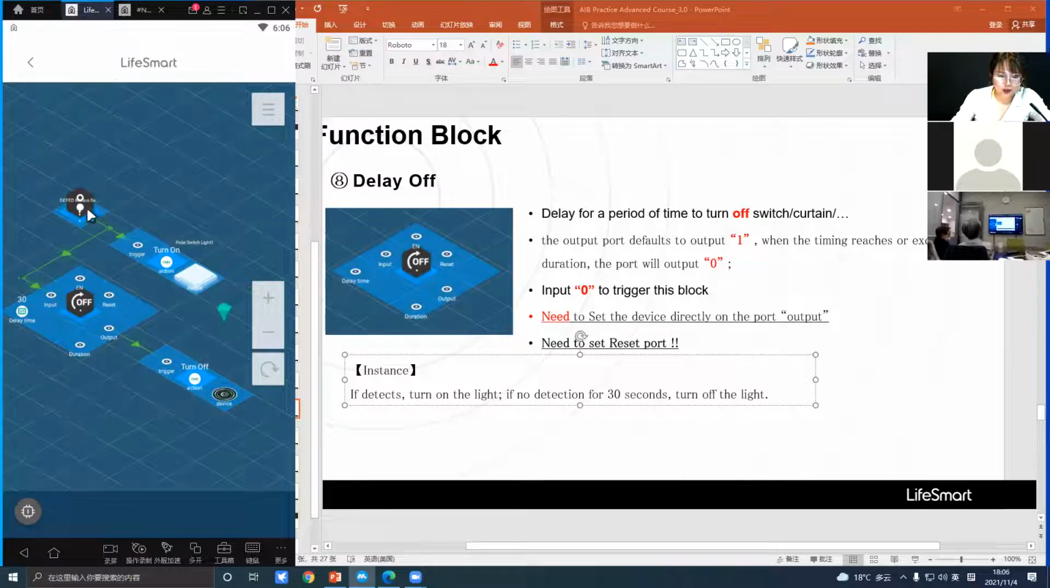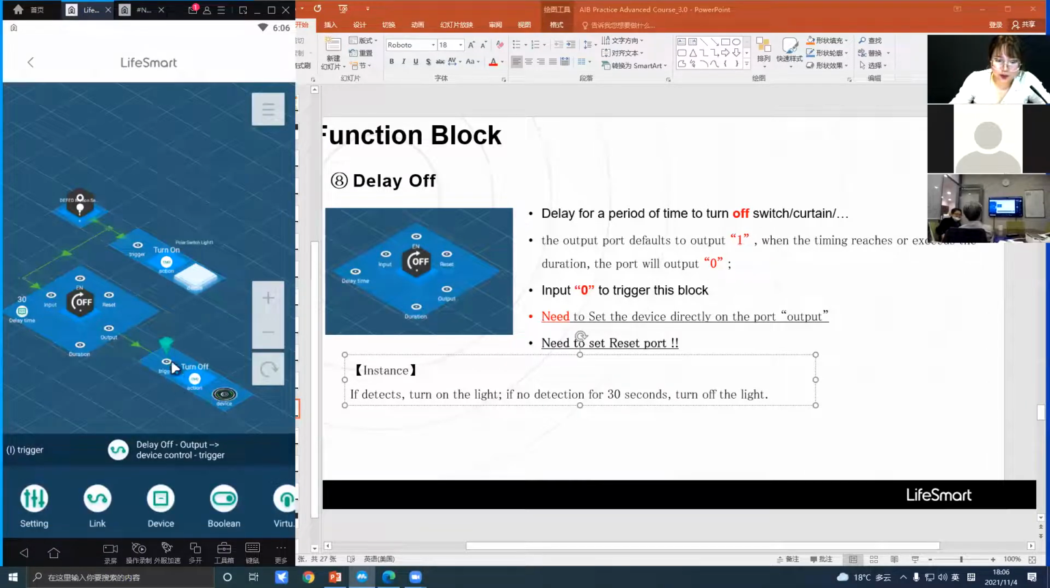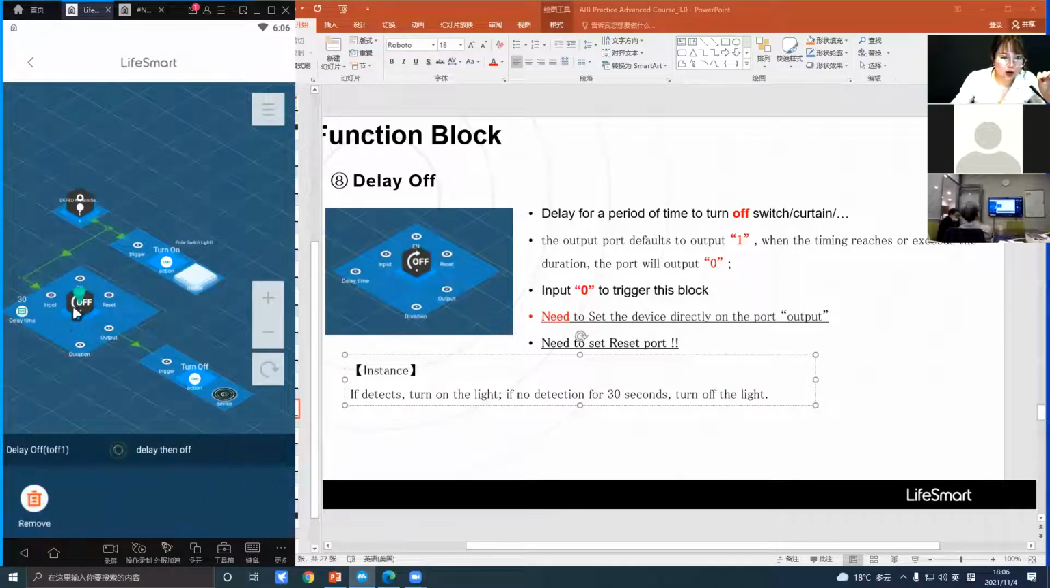So no detection here, countdown. After the countdown, it will output what? This is the point. When the time reaches or exceeds the duration, the port will output not 1, but 0. So if it's 0, it will not trigger this block, right? Do you understand? Is this clear? When this delay off block is triggered, it will output 0, not 1, but 0.